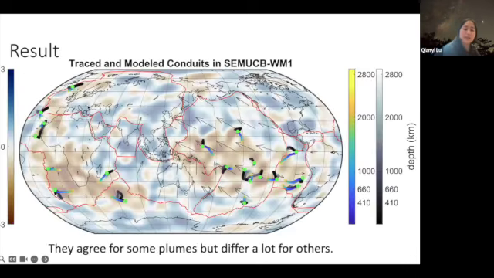So first, let's look at an overview. Here you're looking at a map showing the VS anomaly in SEMUCB-WM1 at the core-mantle boundary, and this is the color scale of the VS anomaly. Here the colored worms represent the pathways of the model conduits from the Steinberger and Torsvik 2006 model, and the grayscale worms represent the pathways of our traced conduits.